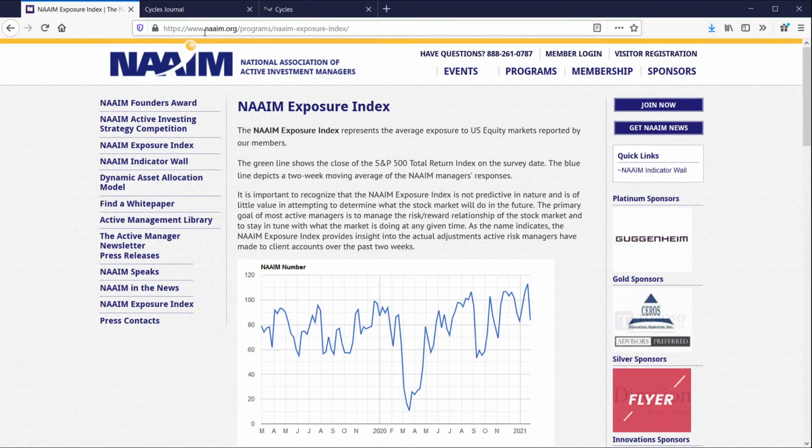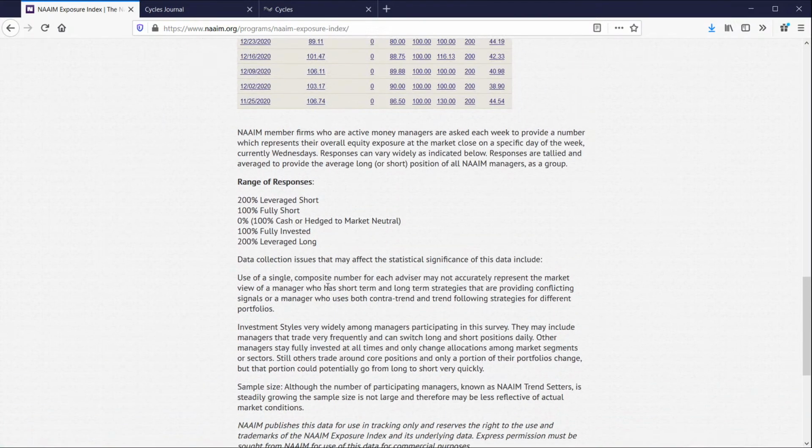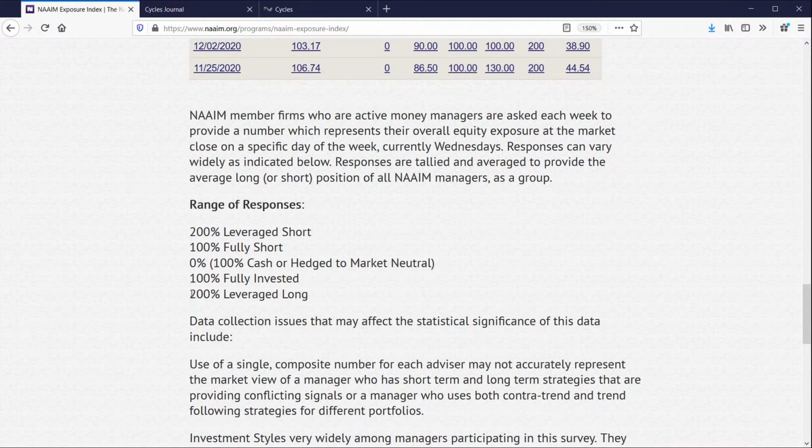The interesting part of this data set is that it reports the average exposure on US equity markets reported by active investment managers. So what they are doing here is, once a week, the members of this association, the active investment managers, report their exposure in the stock markets with their current situation. The range of responses is listed here, or I can even make it a little bit larger. What they report is from 200% leveraged long to 200% leveraged short. And in between, they are fully cash, 100% fully invested or fully short. So this means they report once a week if they are long, leveraged long or short in the market.